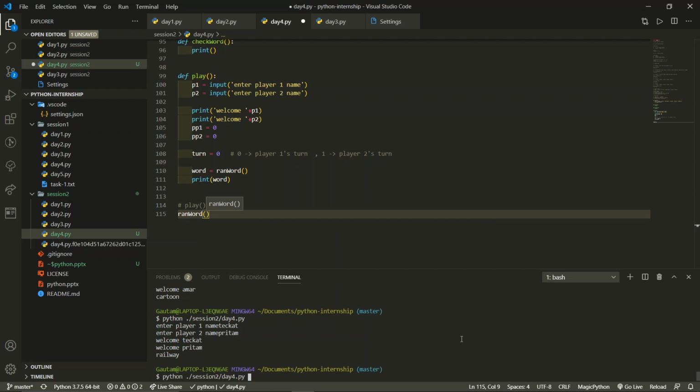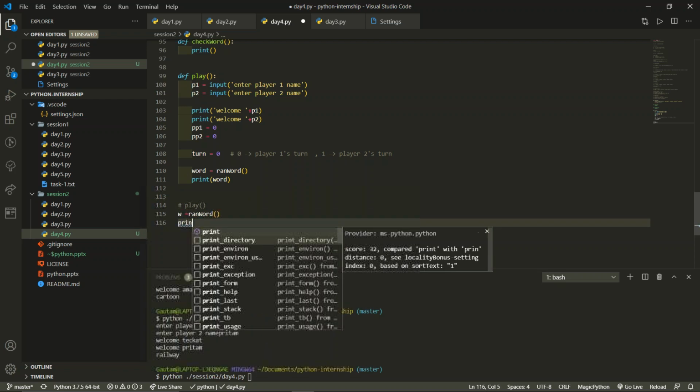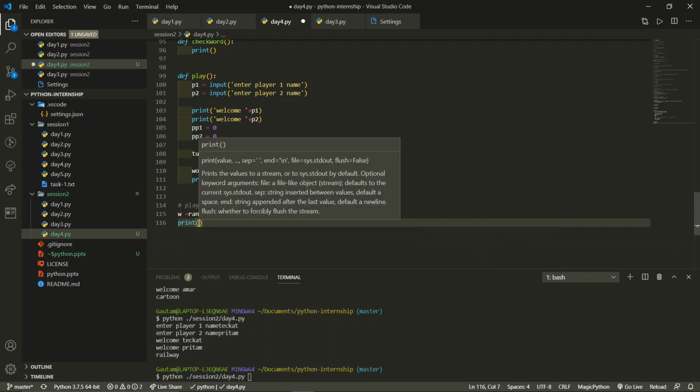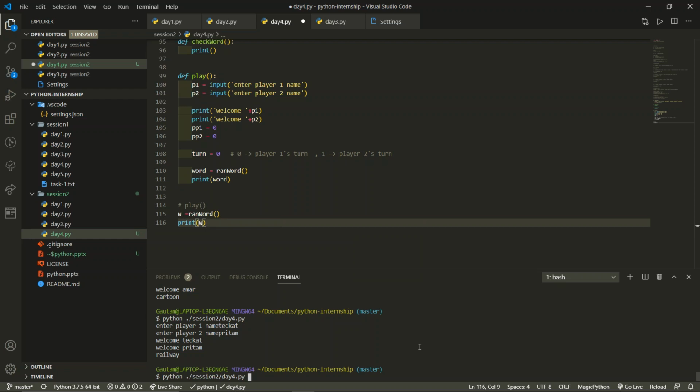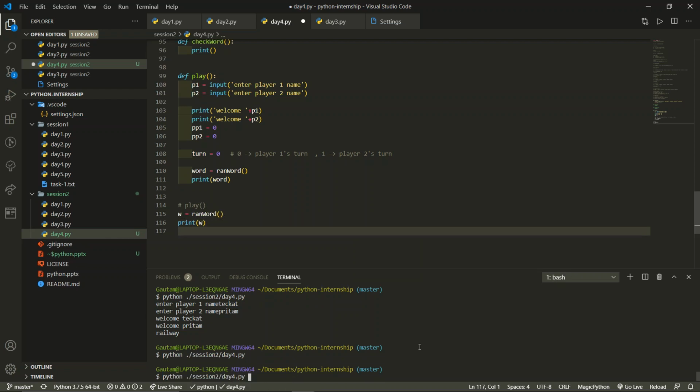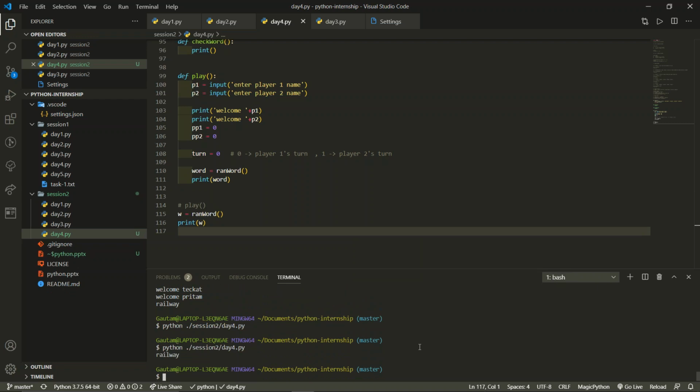and every time we execute this ran word, because it will return something, we'll just store it somewhere like w equals ran word, and we're going to print it. So it's only for checking that our function is working properly. Okay, now we'll just execute this, let the program get saved, and now it's saved.